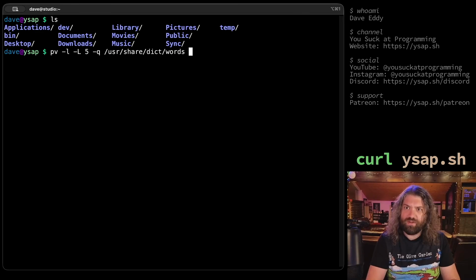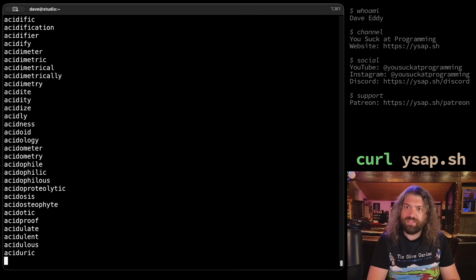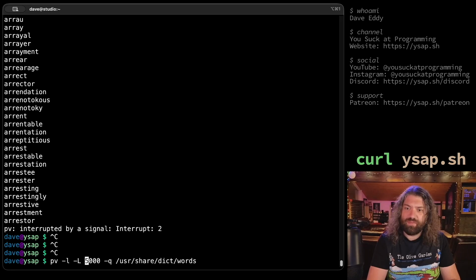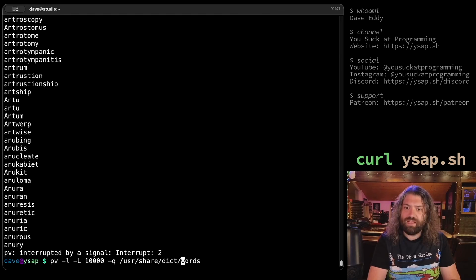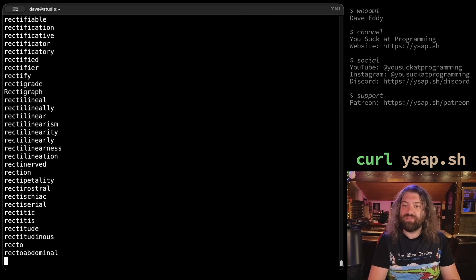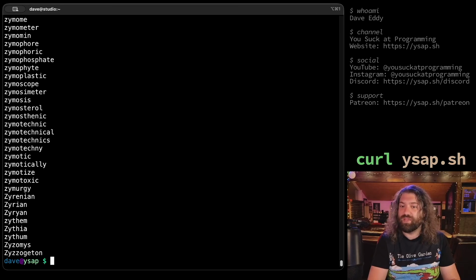Actually, we have a file right here, don't we? We have /usr/share/dict/words. Let's change this to do, I don't know, 5,000 lines a second. No, it's still not going to finish in any sort of timely manner. Let's change this to be 10,000 lines, 50,000 lines a second. There we go. That's significantly faster, but not fast enough where if you blink, you miss it.